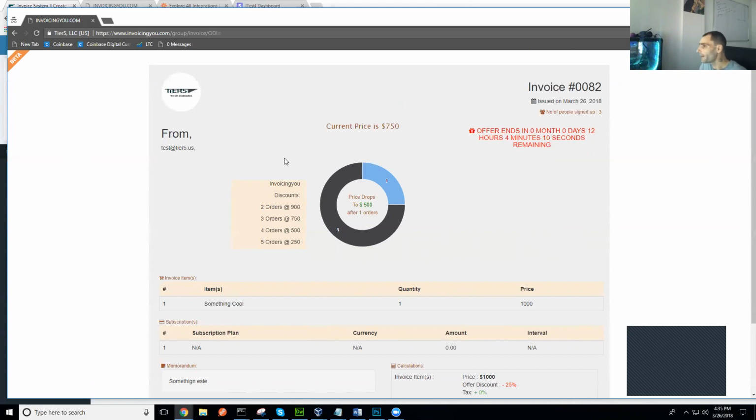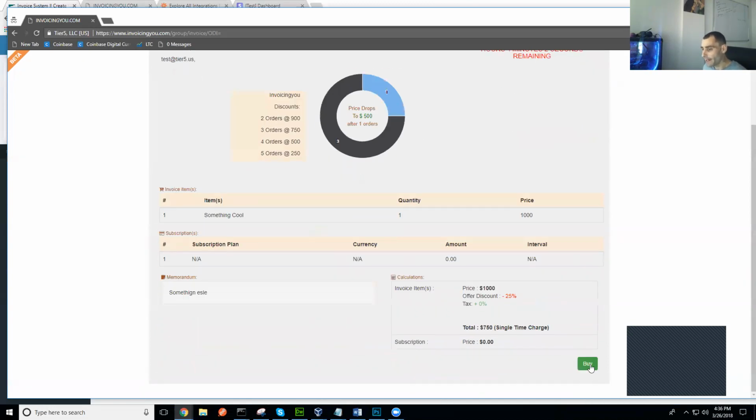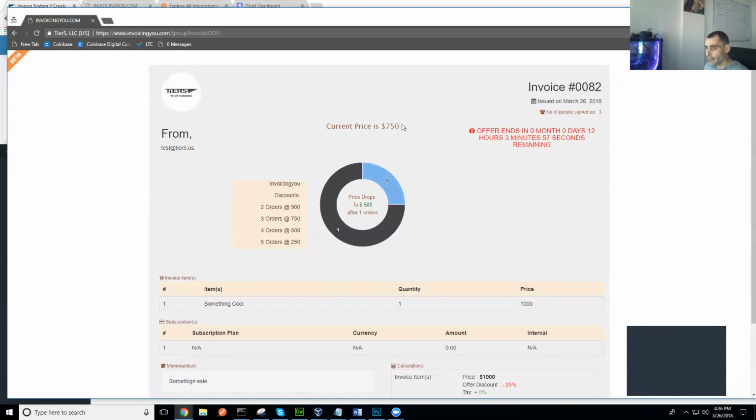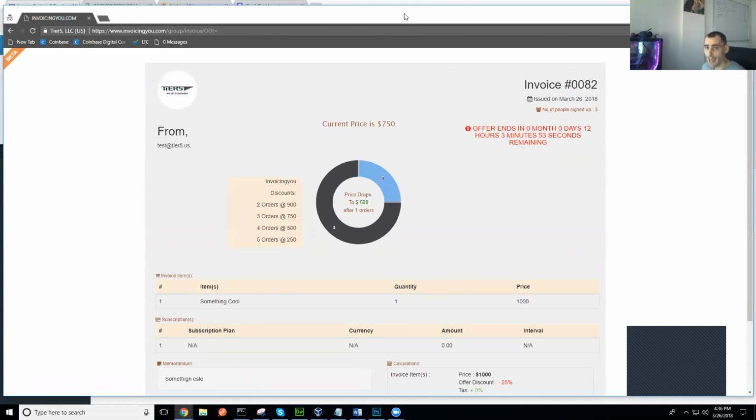We've just pre-authorized their card. As soon as this offer expires, they'll all get charged this current price of $750. This guy right here that goes in, he'll only get his card pre-authorized for $750. Everybody pays at the same time. No one has actually paid yet.